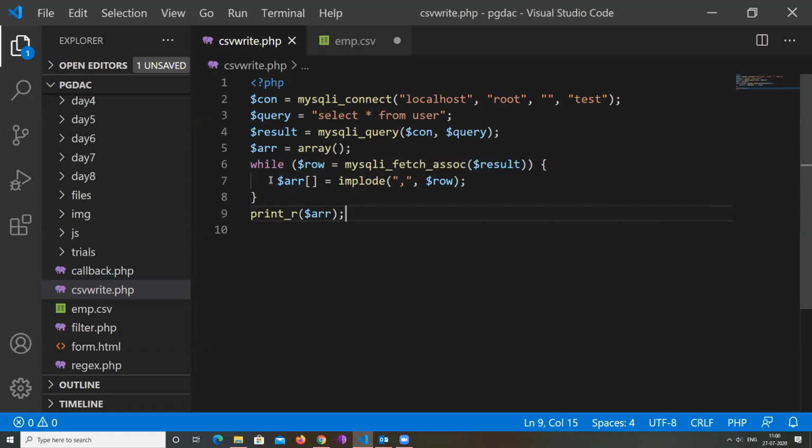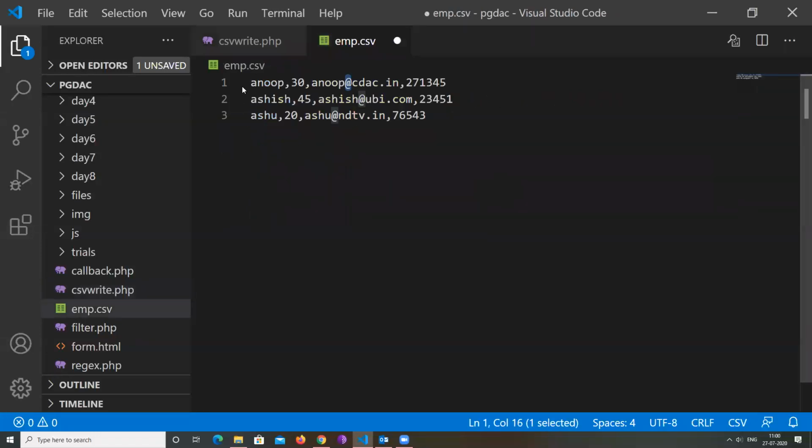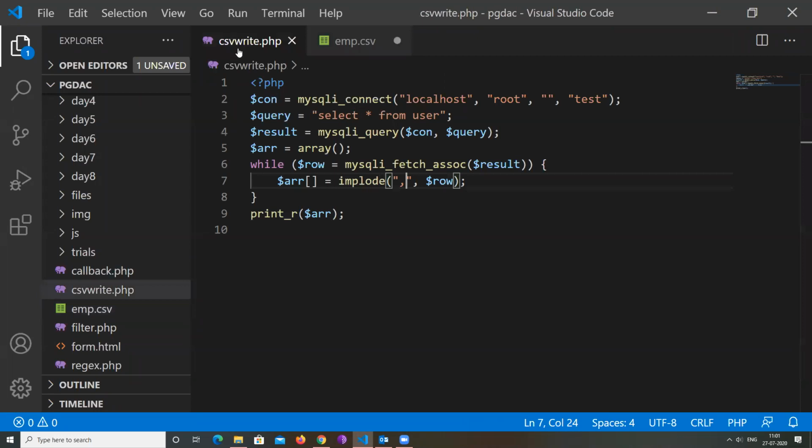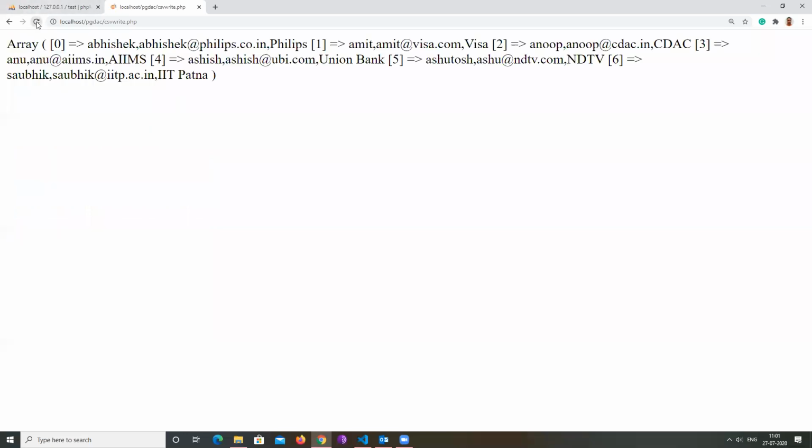So the first thing we did was combine this row with this character. That way, each row will be in this format. But again, I need to combine all the rows so that I can write them in a single file. For that, first I added them to the array. Now let us see how this array looks. This is an array where the 0th element is this, the first element is this, and so on.